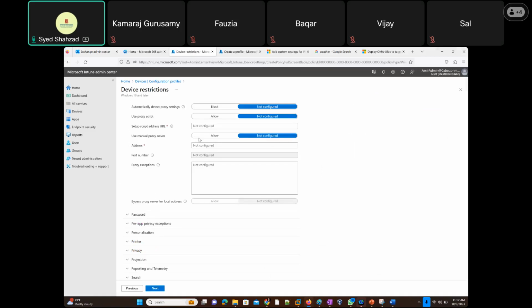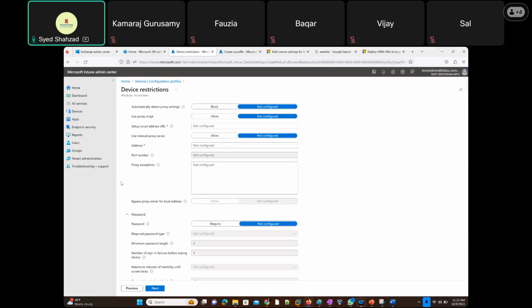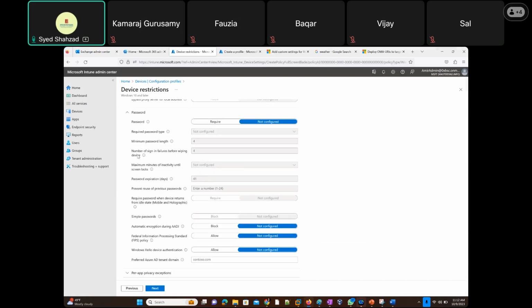So you can just put that proxy number, and everyone will connect. You will force everyone to connect to the internet through that proxy device. Otherwise, obviously, they won't be able to connect to the internet from the company network, at least. If you go for password, password settings will be there in endpoint security as well, but we are in configuration profile right now.